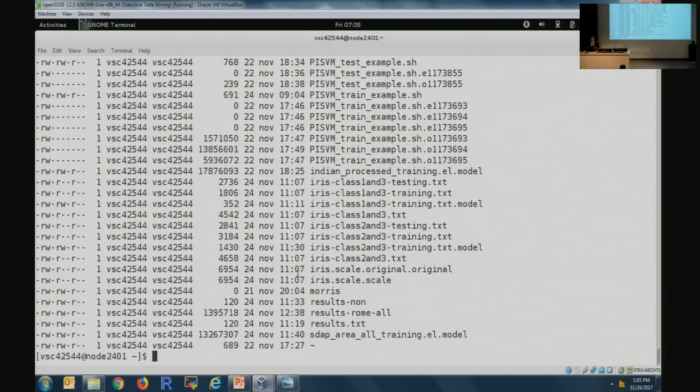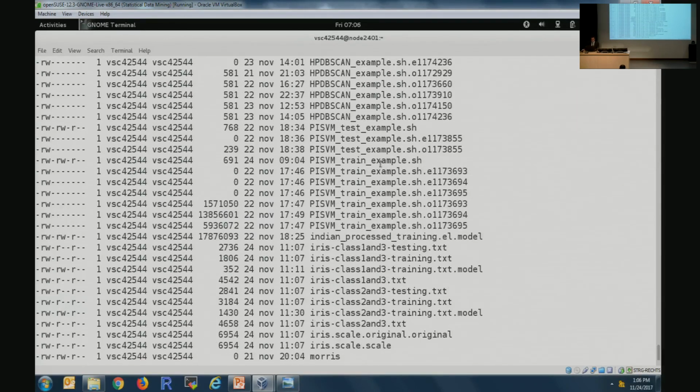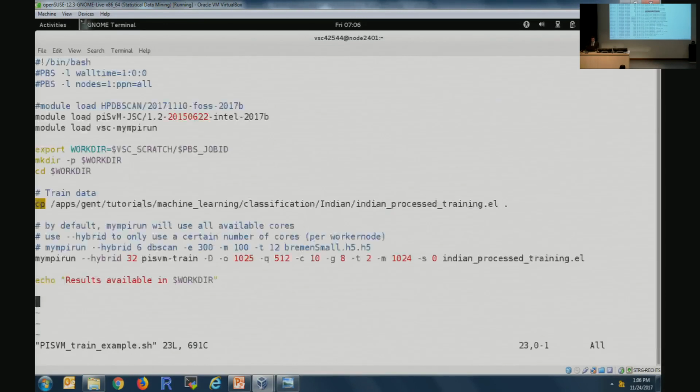So what we start with would be looking at the training. So let's open the PSVM train example. It would be perhaps this one. And we keep it maybe to one node here in this example.